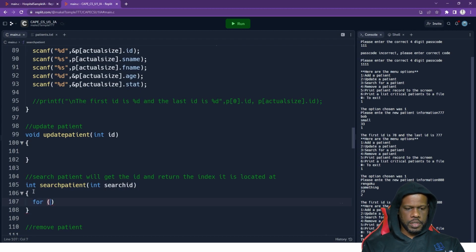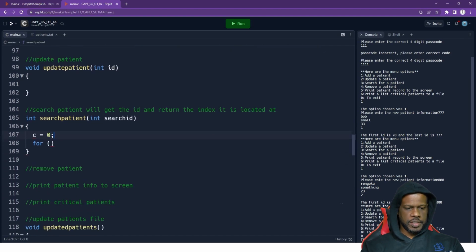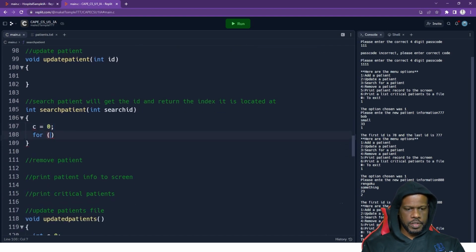We have to create a counter. This is a linear search, by the way. Linear searches are very basic searches. Let's go through all the records. For c equals 0, c less than actual size.